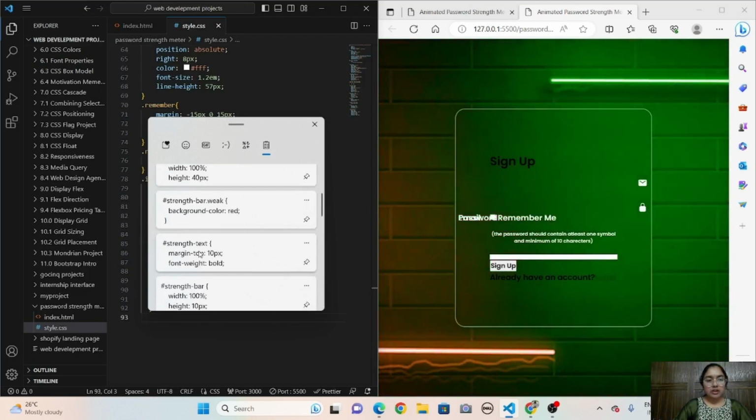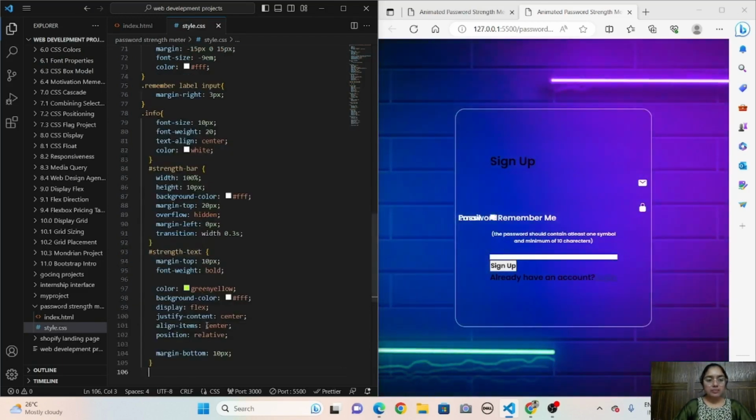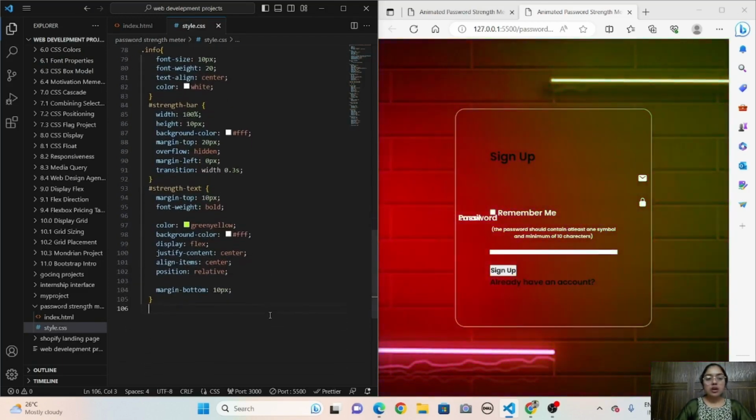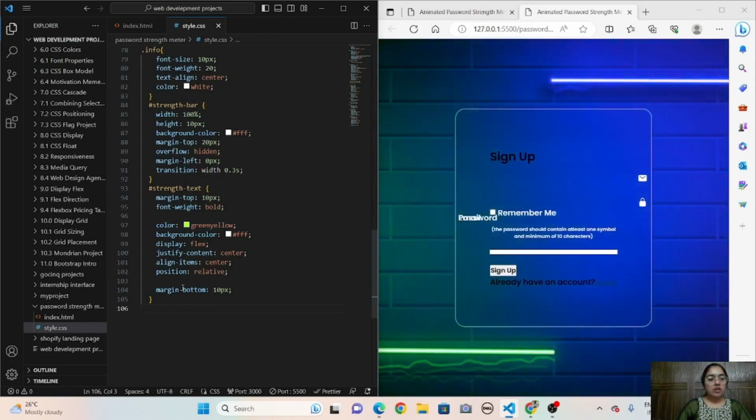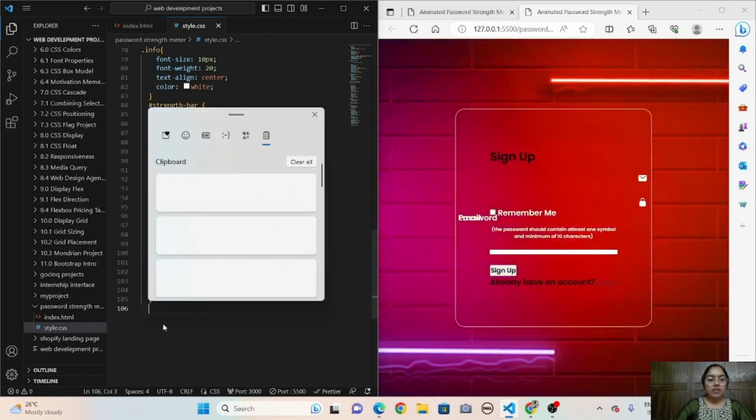After the strength bar, I'm giving the strength text, such that when the password is being set and it is weak, it displays weak. When it is strong, it displays strong. When it is medium, it displays medium. For that, I have given a font color and background color.